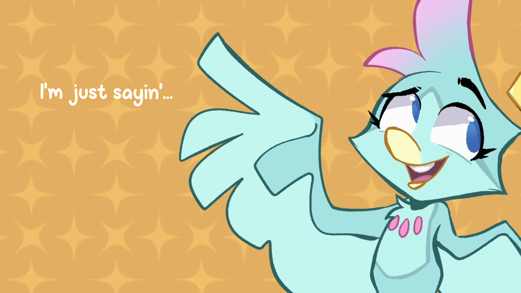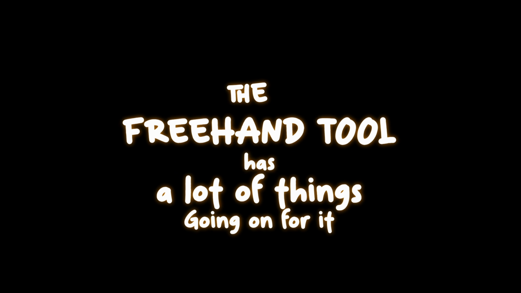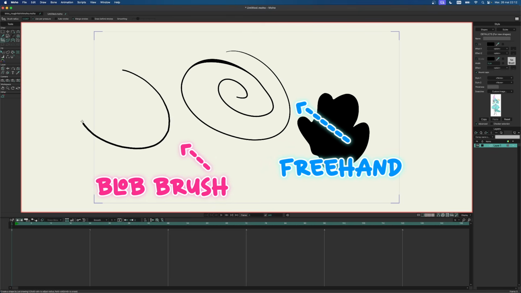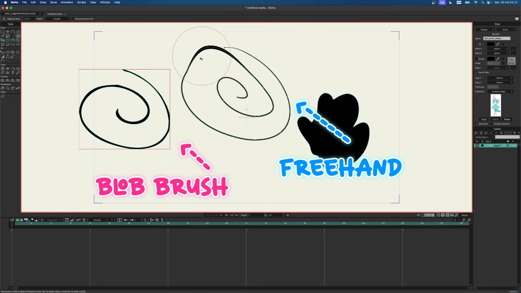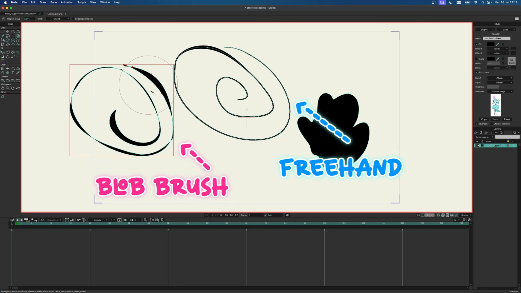I'm just saying that factually, the freehand tool has a lot of things going for it in terms of line work. It allows you to change the texture of the line after you drew it. It allows you to change the width of the lines after you drew it much more easily than the blob tool. Like if I take this line and I'm trying to get the magnet tool to pull things out, the blob tool will do what the blob tool does, okay?